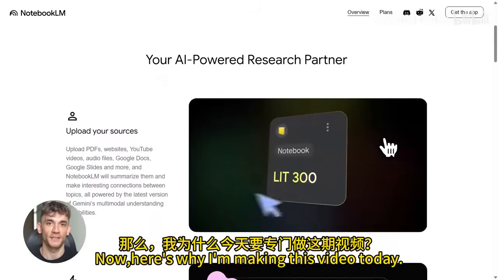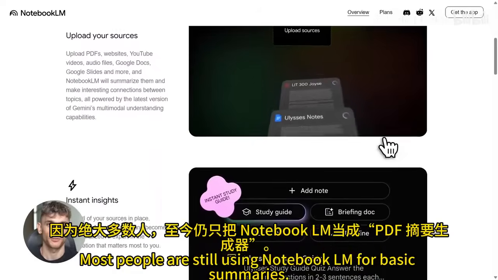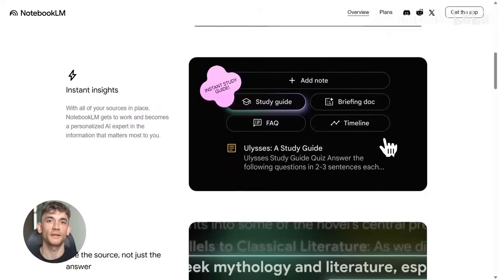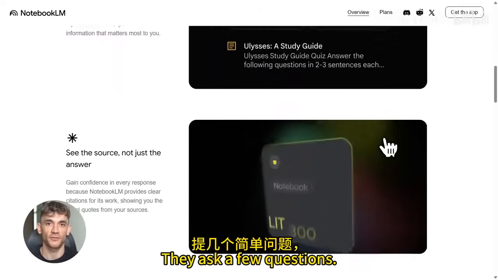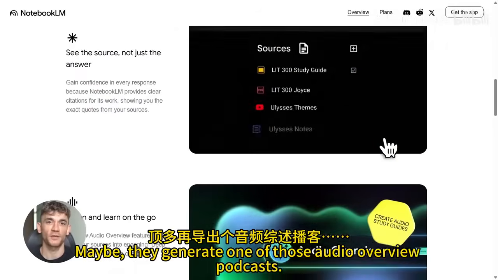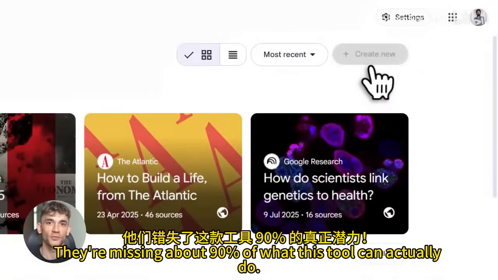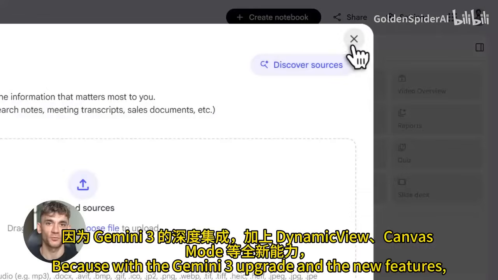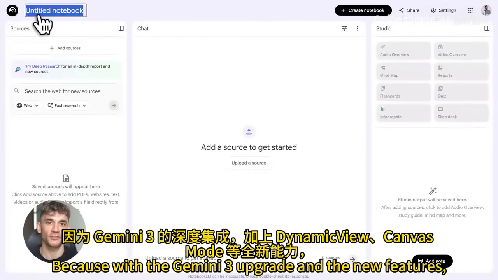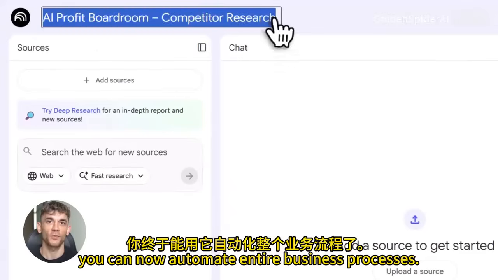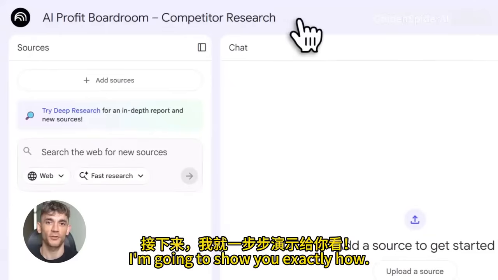Now, here's why I'm making this video today. Most people are still using Notebook LM for basic summaries. They upload a PDF, they ask a few questions, maybe they generate one of those audio overview podcasts, and that's it. They're missing about 90% of what this tool can actually do. Because with the Gemini 3 upgrade and the new features they just added, you can now automate entire business processes. I'm going to show you exactly how.